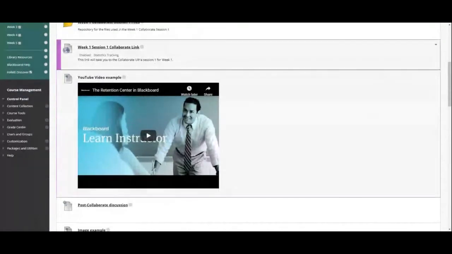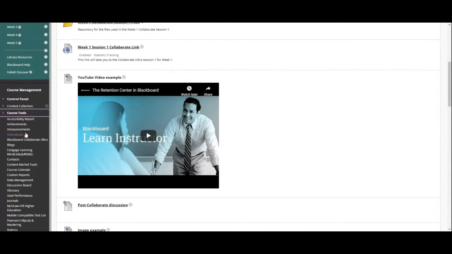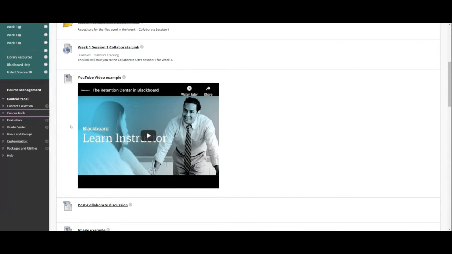Way number two is to go down to your course management left sidebar over here, click on Course Tools, and then go look for the Blackboard Collaborate Ultra menu, and it's going to be the exact same thing. So that's the second way to access Blackboard Collaborate Ultra.